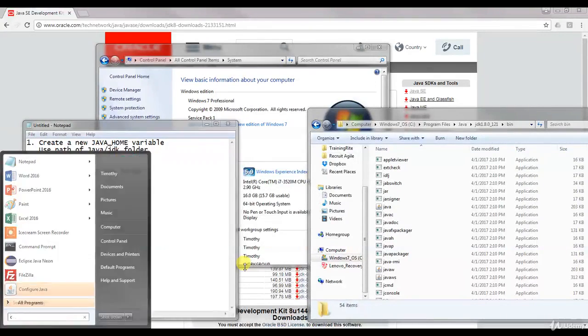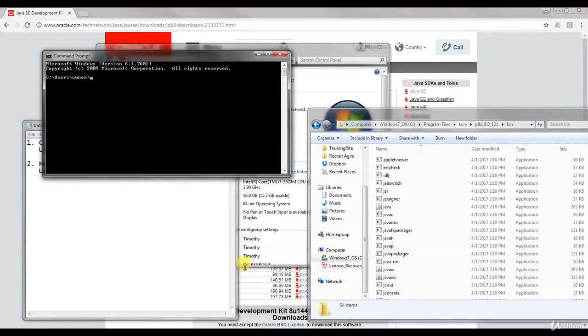Okay, now when you do that, hit OK, you modify the path, you create the new Java variable. Then when you come back to the command prompt, you again should be able to do java space dash version, and then you should see the version of Java that you just installed on your computer. So if you have this, then you're good to go with writing Java programs on your computer.